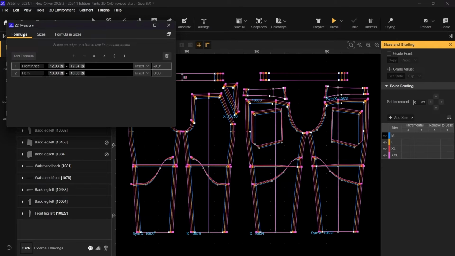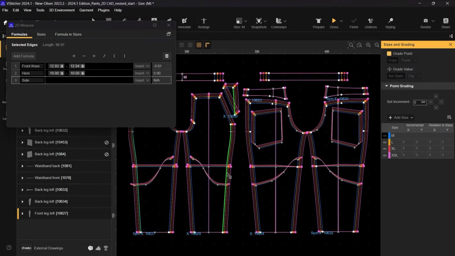Return to the Formulas tab and add a new formula. Choose all the edges on the front side, totaling to 96.91 centimeters. Subtract the parts that need to be sewn from the back, and you'll notice a very small difference. This slight variance is acceptable.